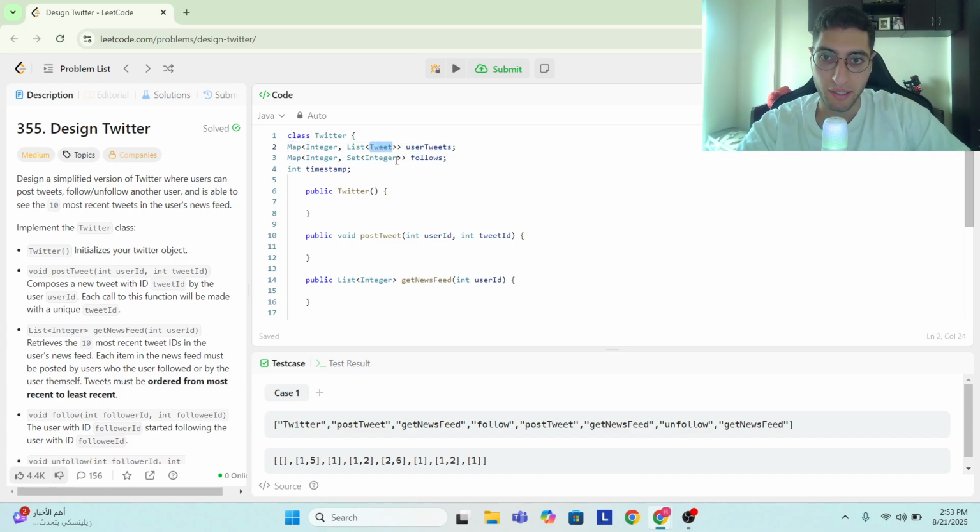And why are we using an object Tweet, which obviously doesn't exist in Java? It's because we want our tweet to store two pieces of information, basically. What we need to carry is first its tweet ID, because each tweet is unique, right? Similar to the user, each user has a unique ID. Each tweet has a unique ID. And the second thing we want to store is the time at which it was posted. So that's why we use the tweet object, which we're going to create in just a second.